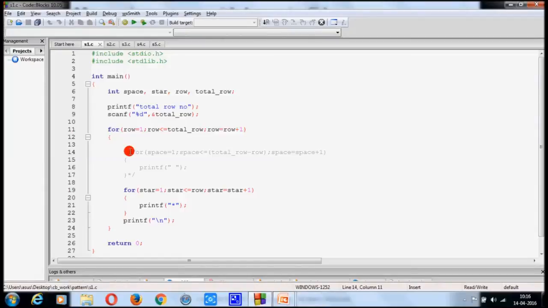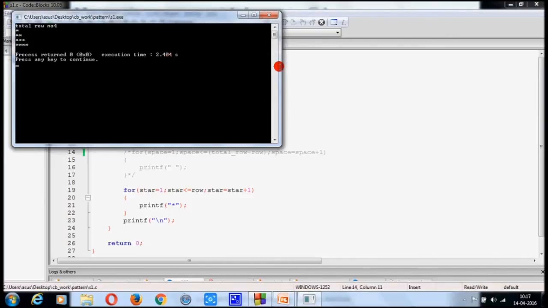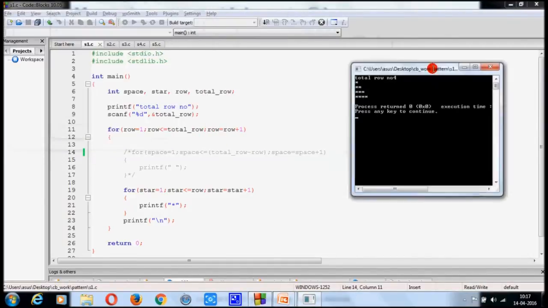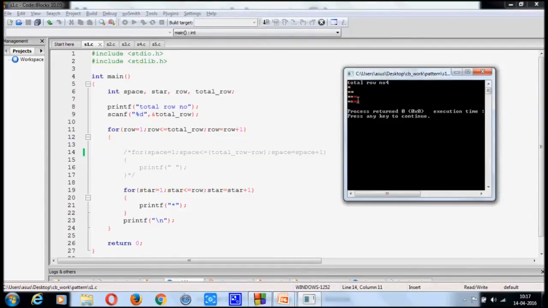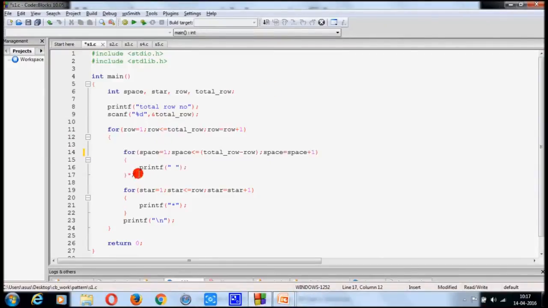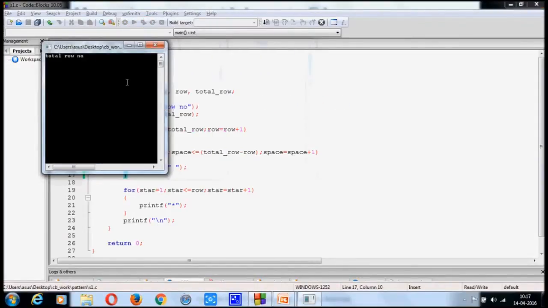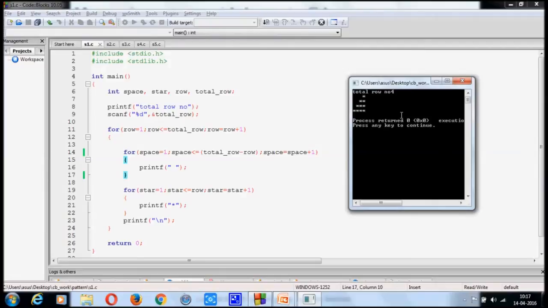If I use this section here, okay, let's check it another time. Check this output very carefully. I omit this section and this is the output. Now I am going to change this program. I just activate this section here and run the program. Now see that the pattern is changed. That means the space appears at the left hand side of this last star.